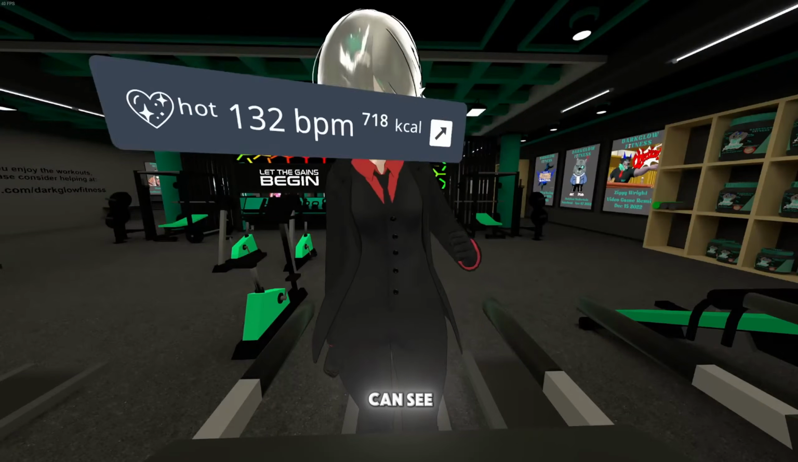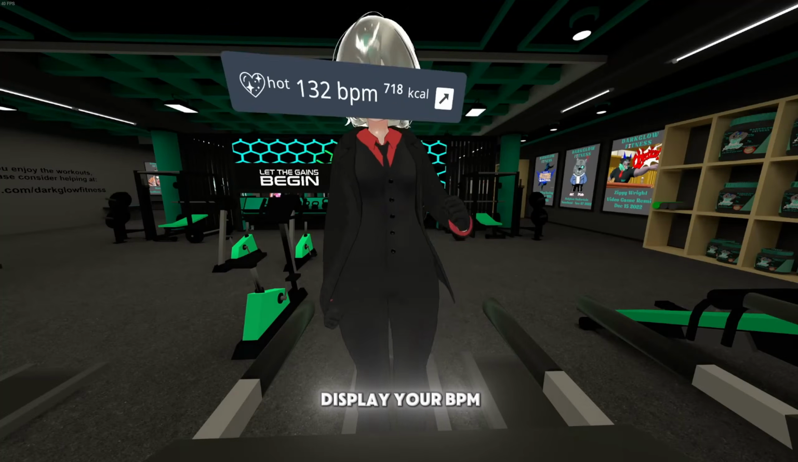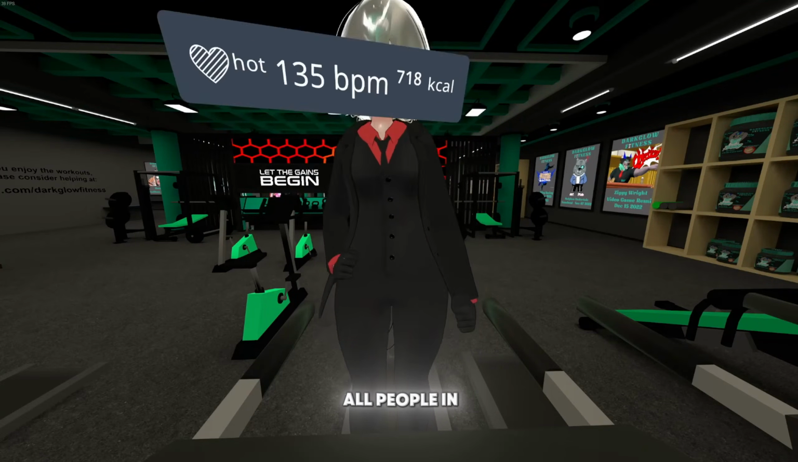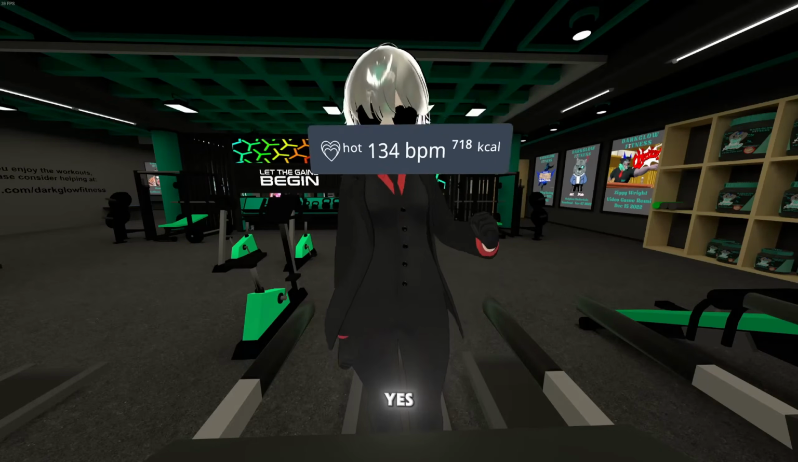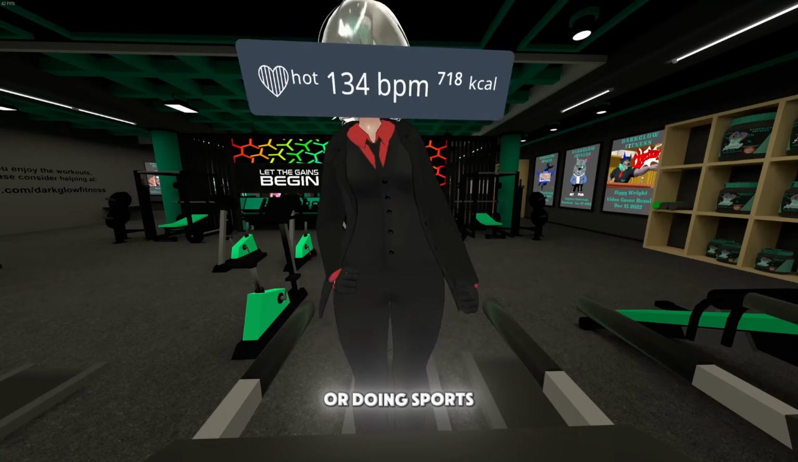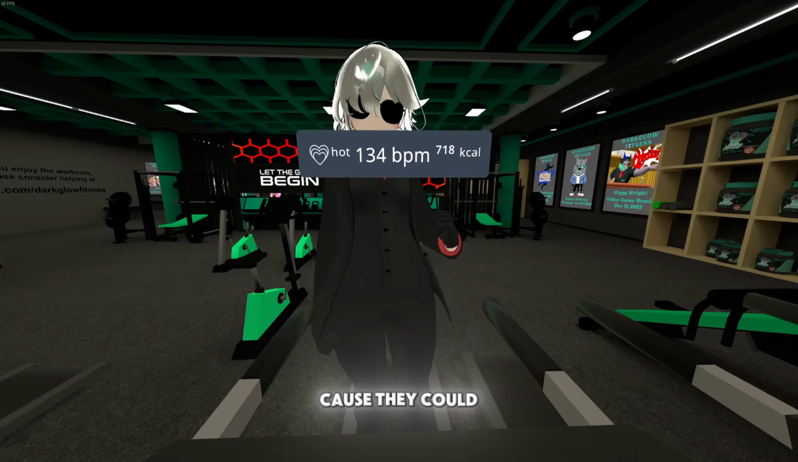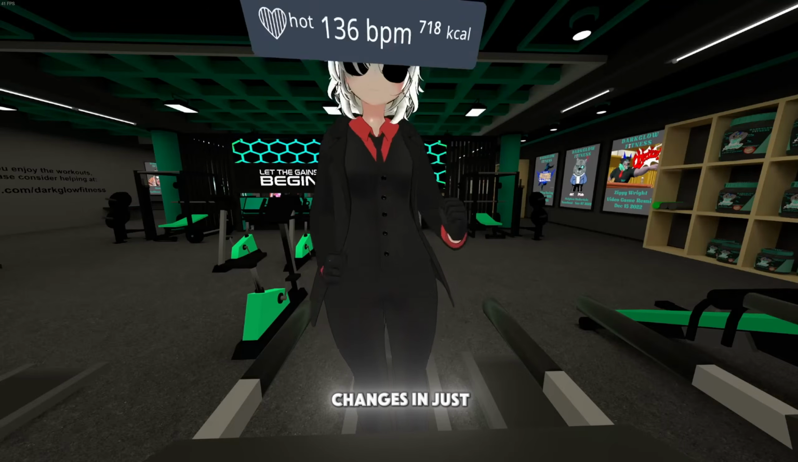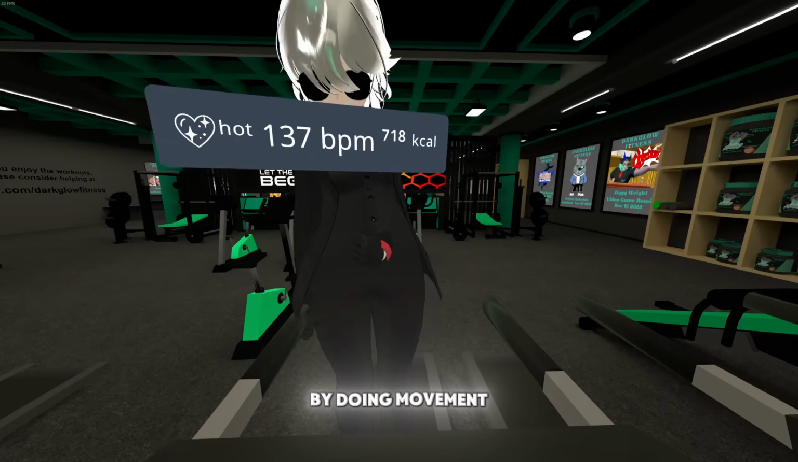Yeah, as you can see, this thing can display your BPM heart rate from real life to all people in your area. Yes, and that's pretty useful if you're playing horror games or doing sports or do dancing, because they can see how realistically your heart rate changes in just a few seconds by doing movement.